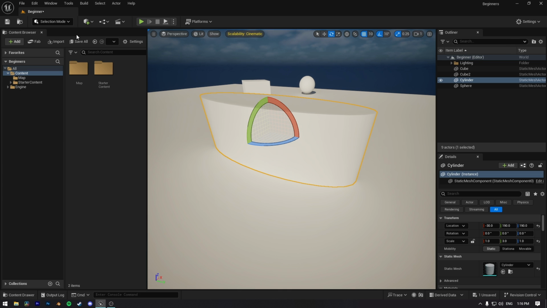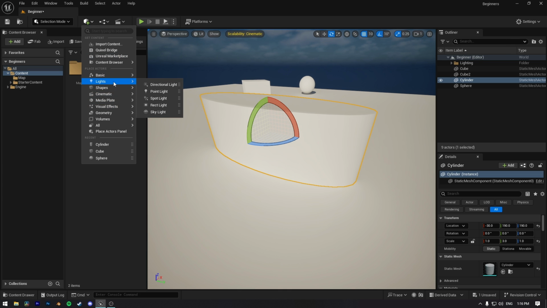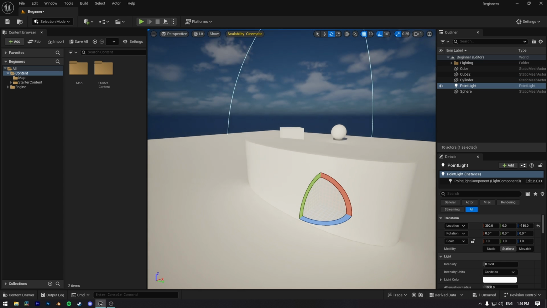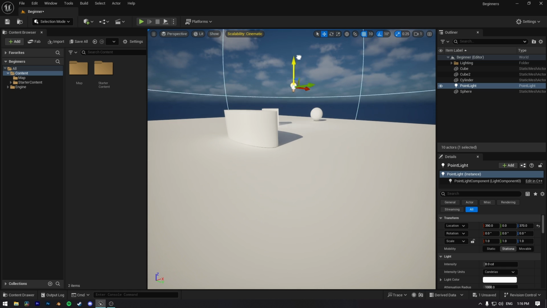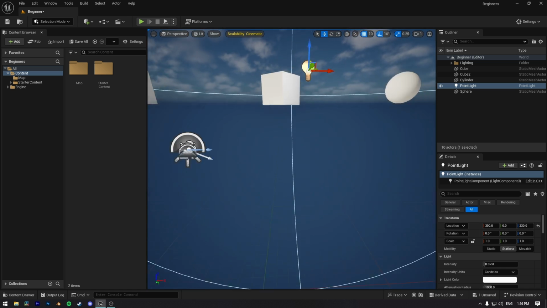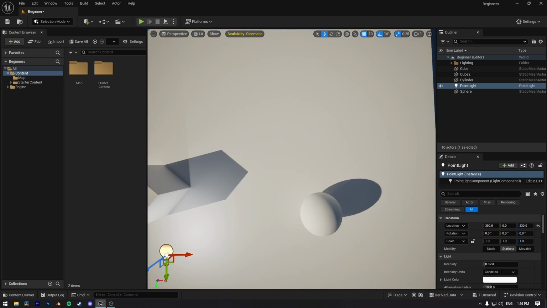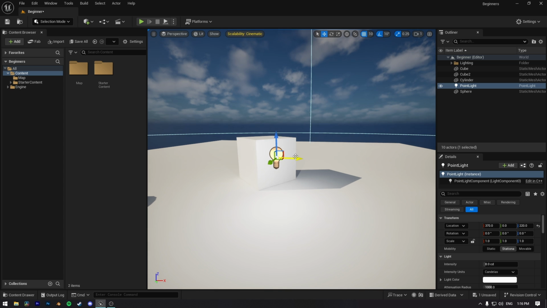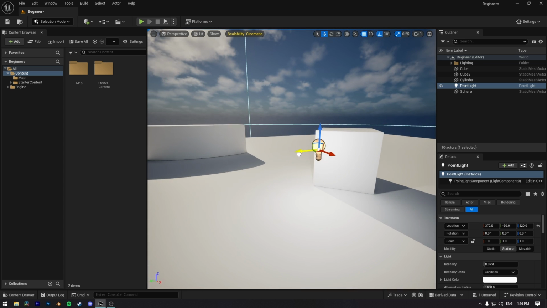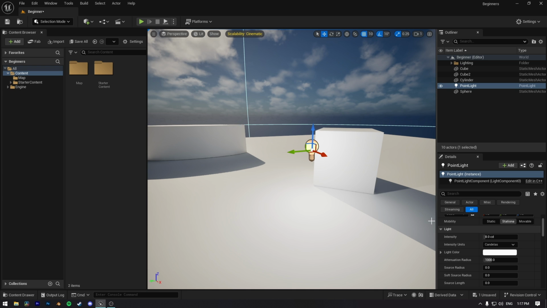We can also add lights in our scene. So go to plus button, go to lights, and I will add a point light. And white light not properly visible on this surface. So I will change the light color from details panel to purple to make it visible.